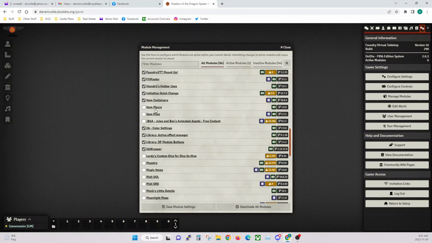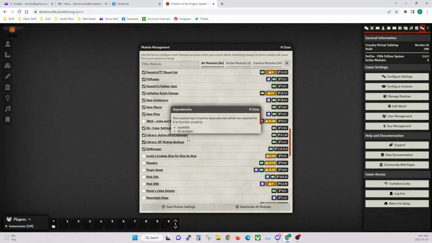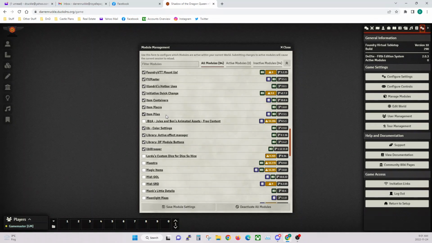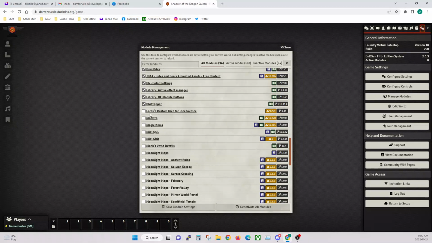So again, little buggy, but I know a lot of players like it to help keep their inventory organized. Item macros, used for other add-ons. Item piles, an amazing add-on that not only allows you to put items on the ground, which is odd that you can't do that. It also allows some really nice vendors, so you can use vendors with that. Some free animations, more dice.